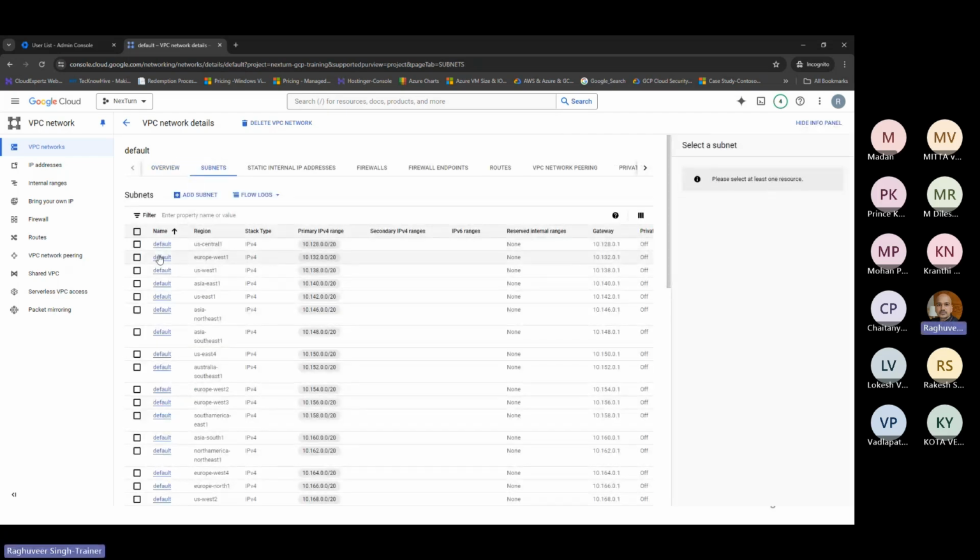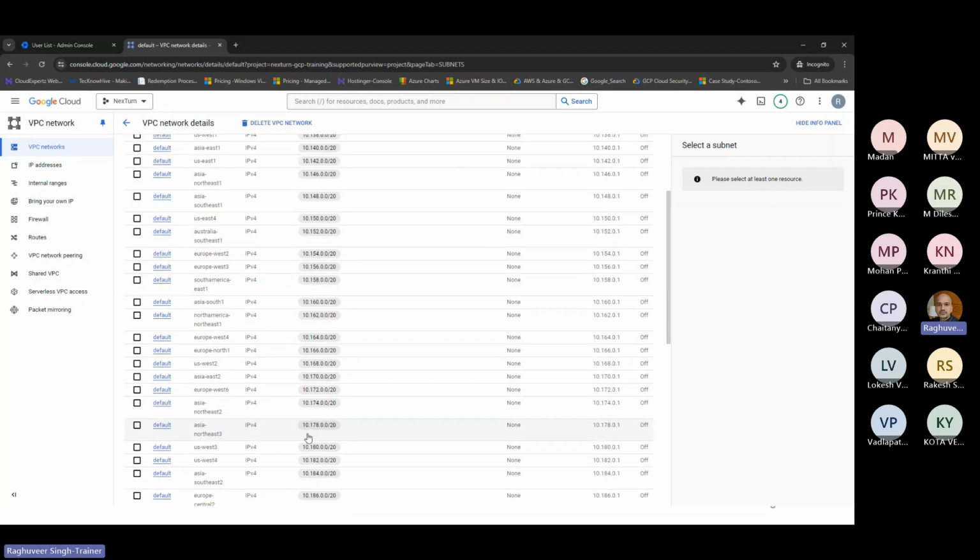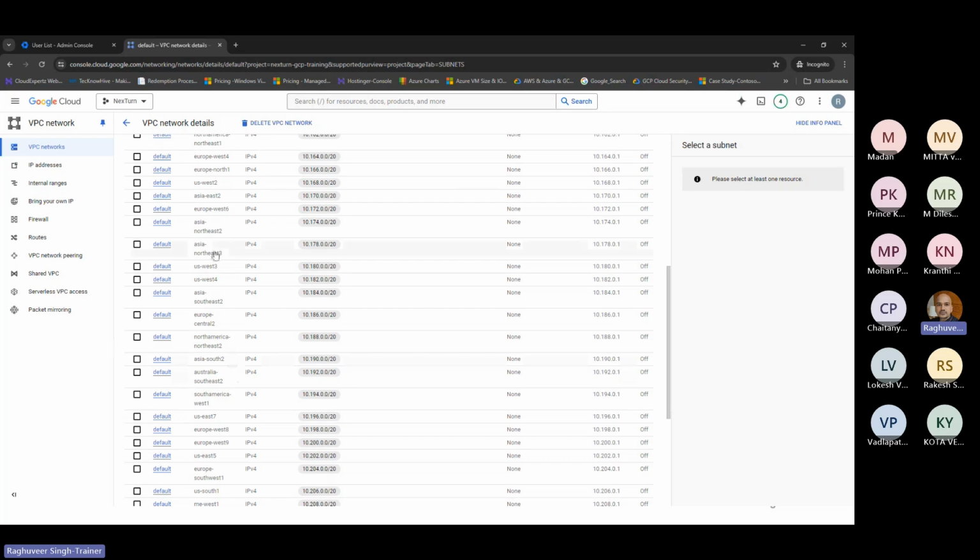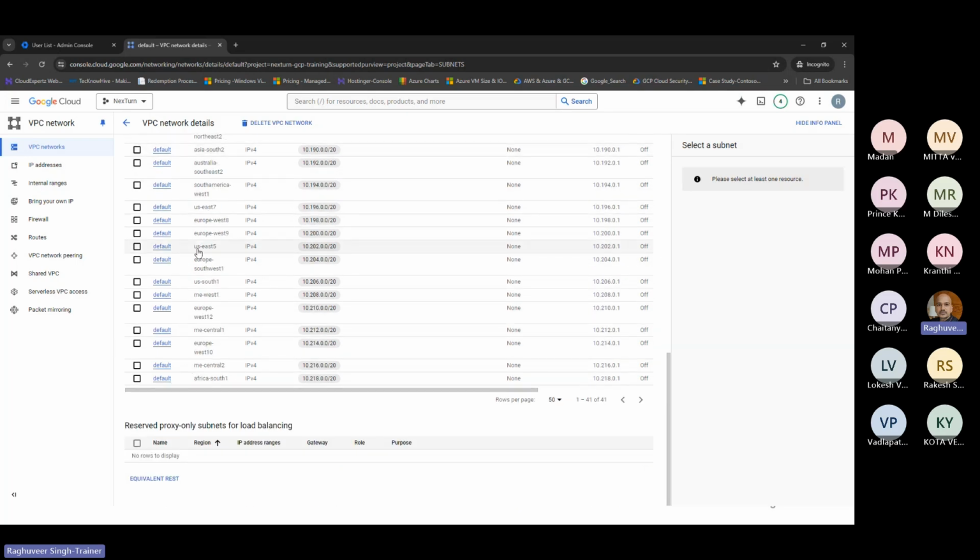Then comes subnets. Now here you see that we have a lot of subnets. We have one subnet in each region, and the subnet name for all the subnets is default. One subnet in each region, and it has a pre-configured IP address range also. Can I change this range? No, there is no edit button here. This range is fixed. However, this range provides you 4,096 IP addresses, which is more than sufficient. So you can see that there is one subnet in each region here.